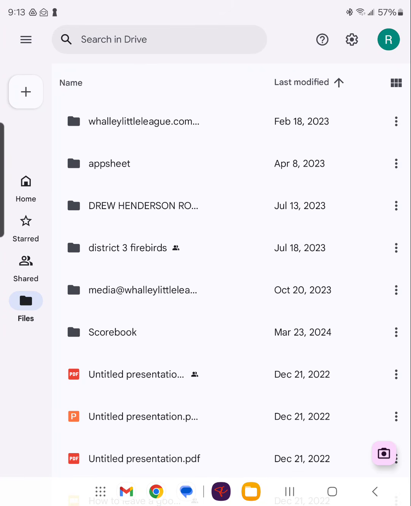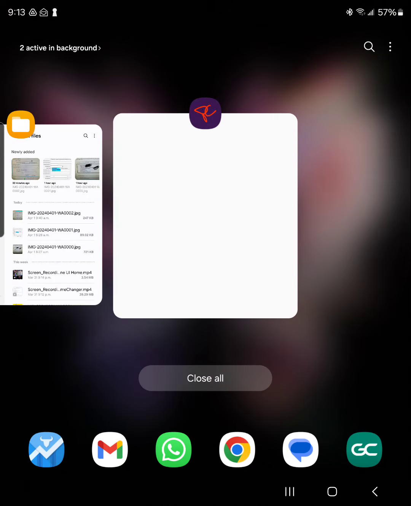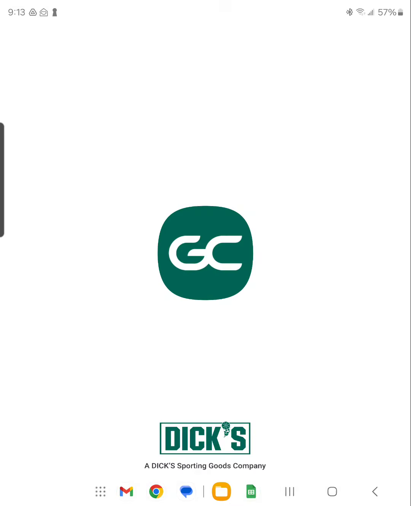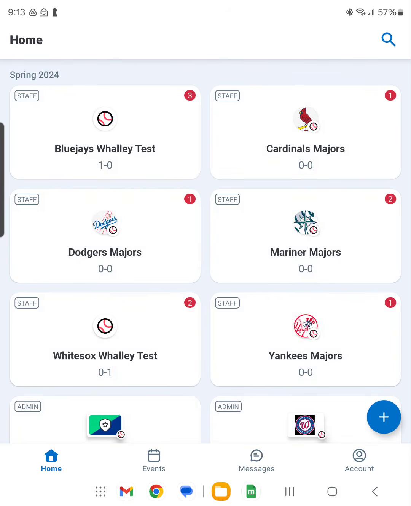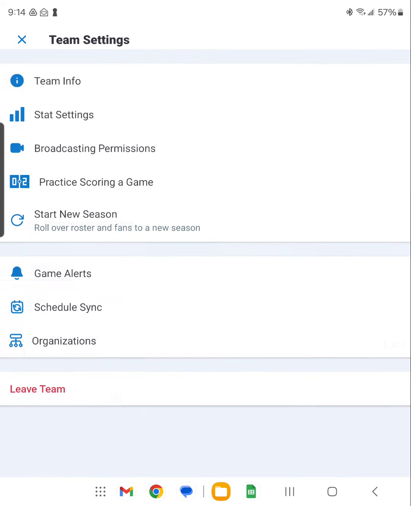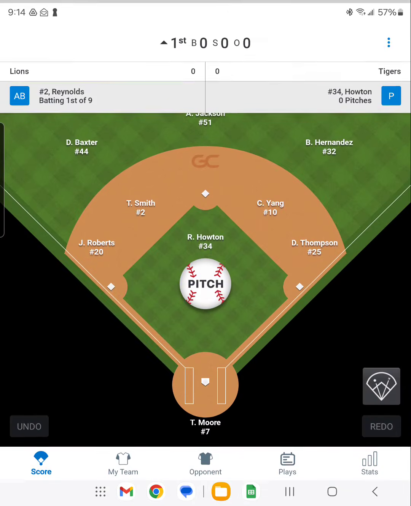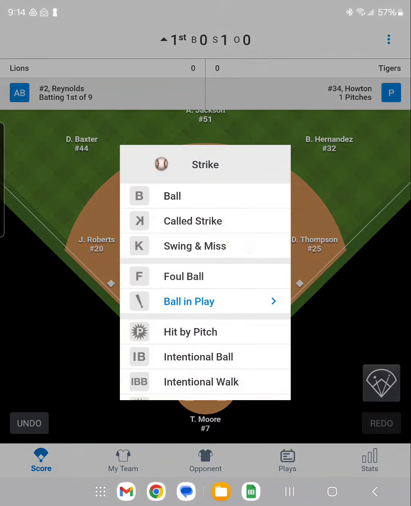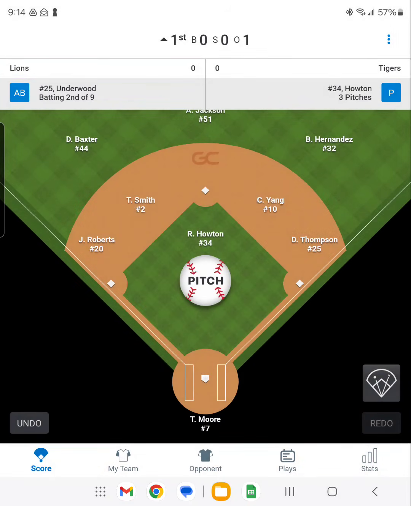I think that's it. So again, that kind of shows how to do it. But I think the best way to learn scorekeeping is by just doing a practice game. So you go to your team, click on settings, practice scoring a game, and then you can go through all that. And this is just a fake game as well. So you can do that.